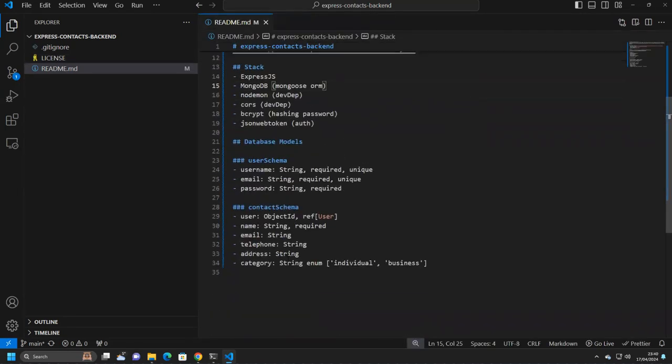Let's look. So we've done database models. Let's look for routes. So what sort of routes do we want? We want the user routes.